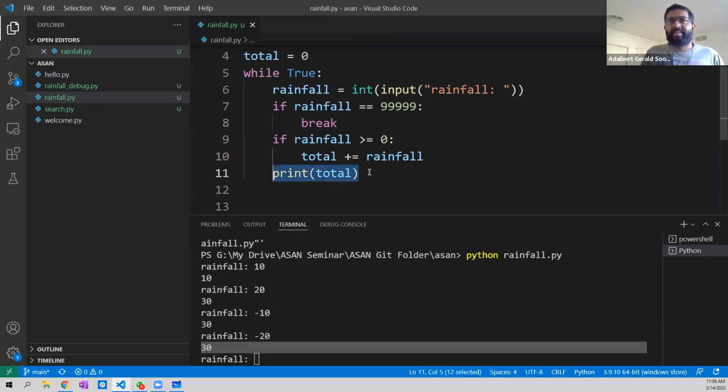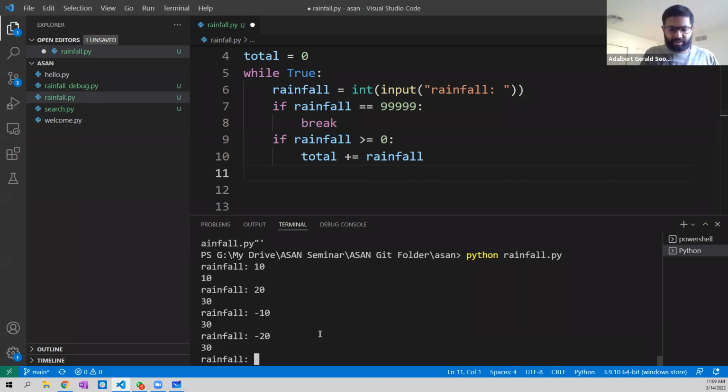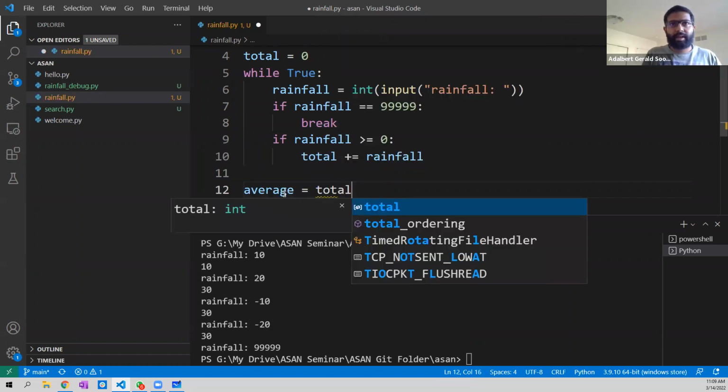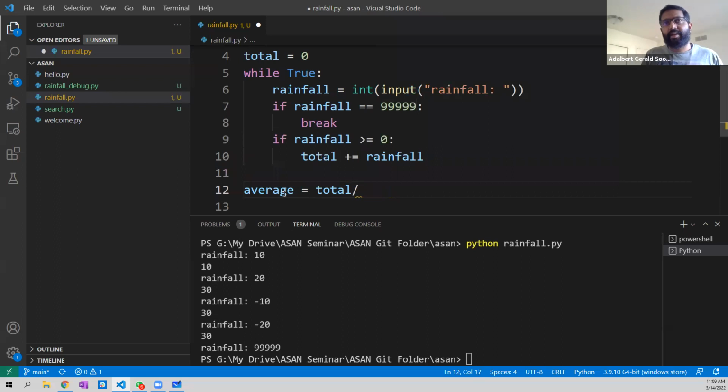Great, so we have the total now, but now we want the average. To compute the average, after finishing all the total computation, I would get out. So I'm just going to first exit the program here. After computing the total, the average is nothing but total divided by the number of valid measurements, right?